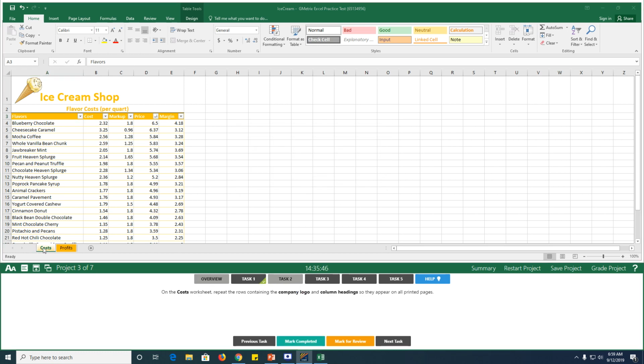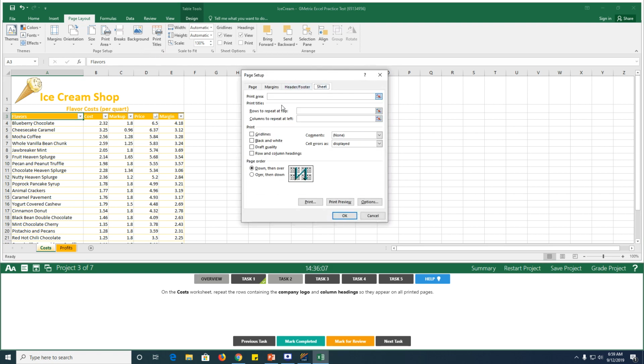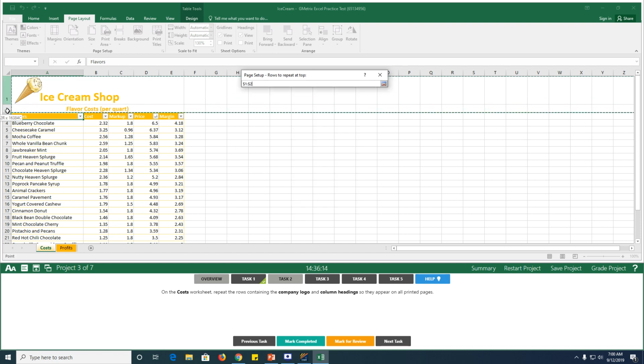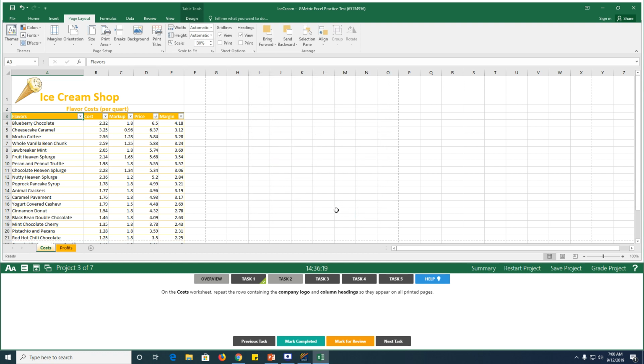On the cost worksheet, all right, so I'm on the cost worksheet. Repeat the rows containing the company logo and column heading so they appear on all printed pages. This one's a little tricky. So we want to repeat certain rows on printed pages. Printed pages are always going to be on Page Layout, right, in Page Setup, and then I have the Sheet Options. So Page Layout, Page Setup, Sheet Options, Rows to Repeat at Top. If I click on that, I can just select these 3. That should be it. You just click OK. So now it's going to repeat when you print.